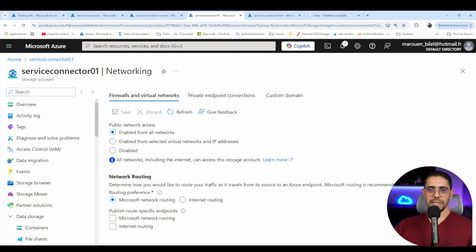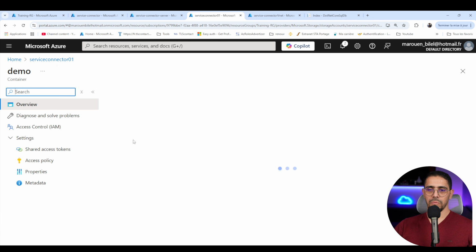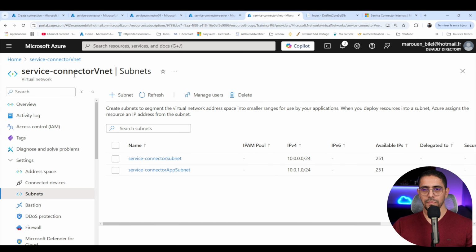And then I have created a storage account with a container called demo, where I did create an index HTML file and we will try to connect to it from our .NET Core application and retrieve its content. So let's check the configuration of our VNet as well. Here we have two subnets, the app subnet, which is the VNet integration for our app service, and the connector subnet, which will be the private endpoint subnet.